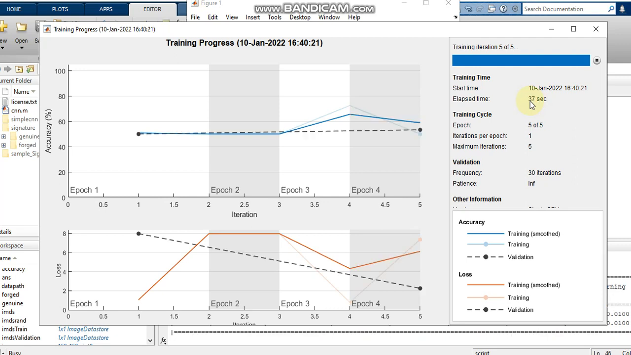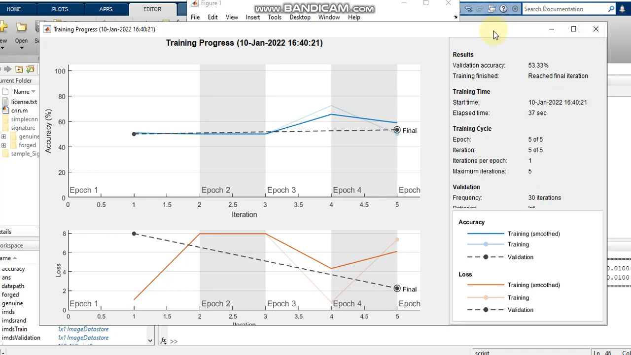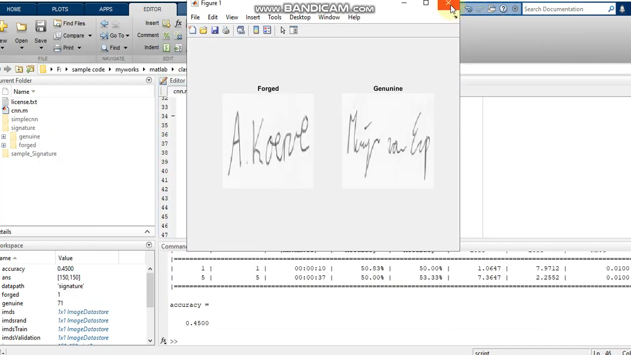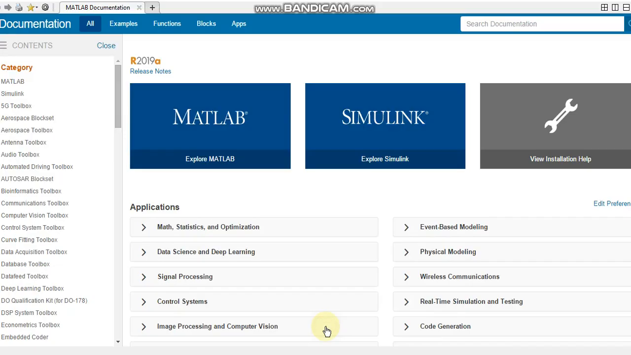One way to increase the accuracy is increasing the layers. But here our accuracy is not increasing, so we can neglect these changes and move to our next step, where we take the help option. From that we can choose training options. What are the options available?